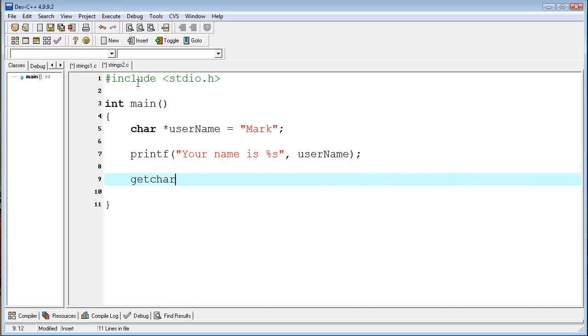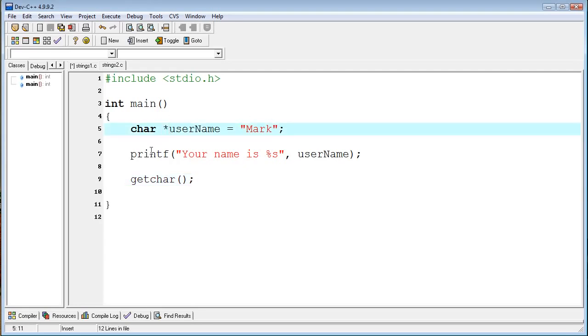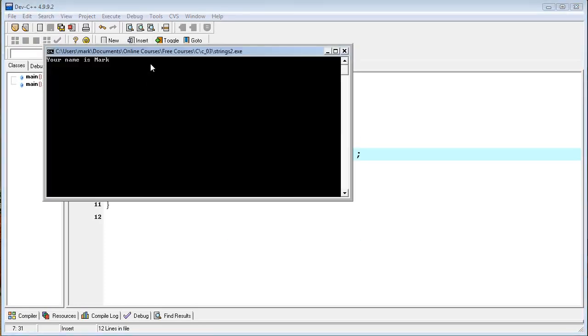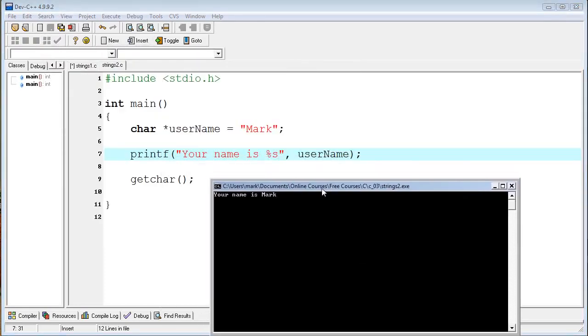And let's use our getChar to keep this on the screen so we can actually see the result. So the username string is Mark, pointer variable. We know that because of the asterisk. And we printf your name is, and then we use the %s signifier. And that, of course, is substituted for the value in username. So let's compile and run. There we go. Your name is Mark. So a pretty simple start.